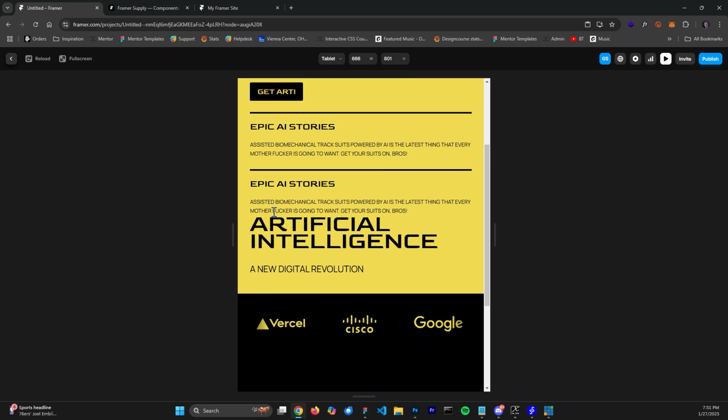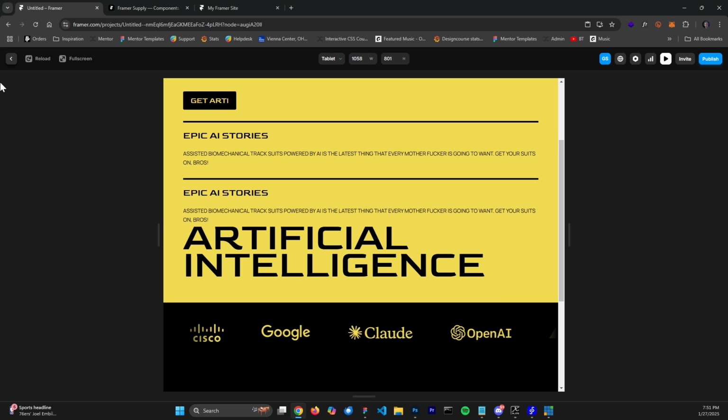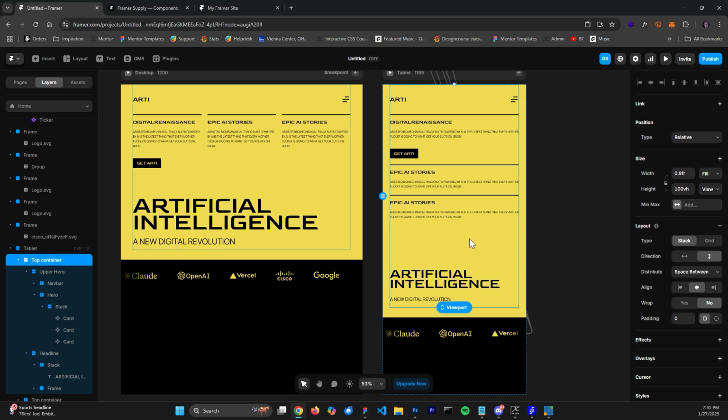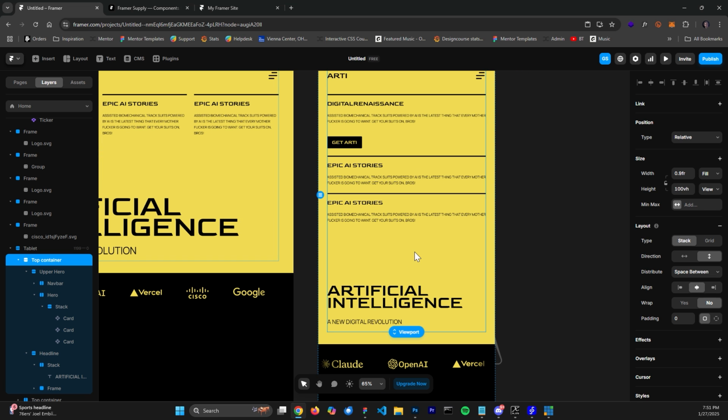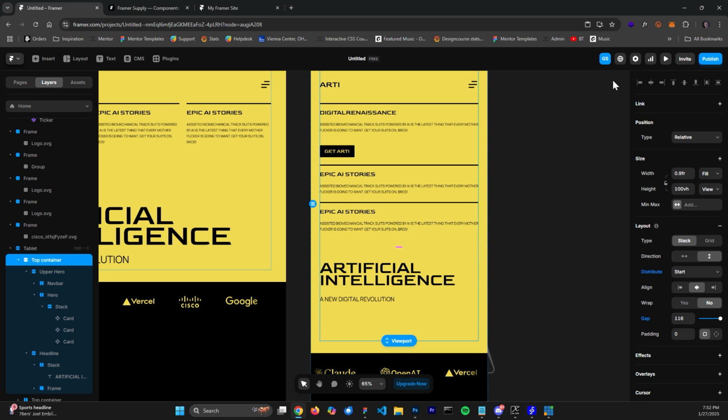Now, there is an issue with white space right here. That looks like garbage, right? That's happening because we have this set at 100 viewport height. So what we could do instead is change this to start rather, and then just define white space like that.